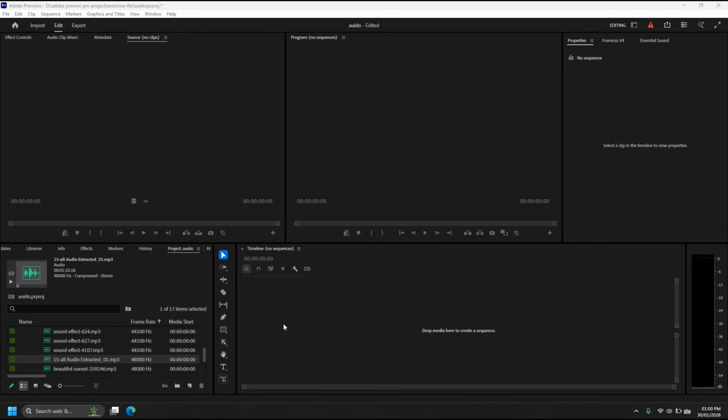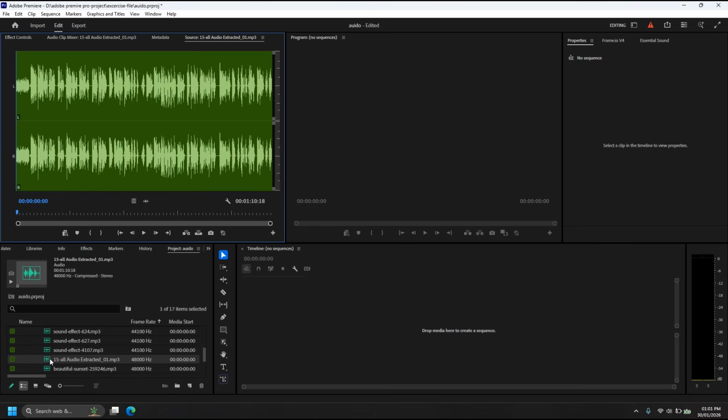First, let's load an audio track by double-clicking in the monitor. This waveform is a visual representation of sound. It shows us how loud or soft the audio is over time, which helps us edit more accurately.